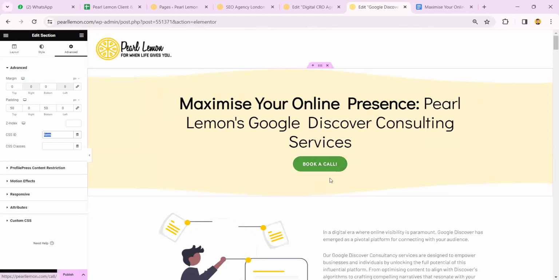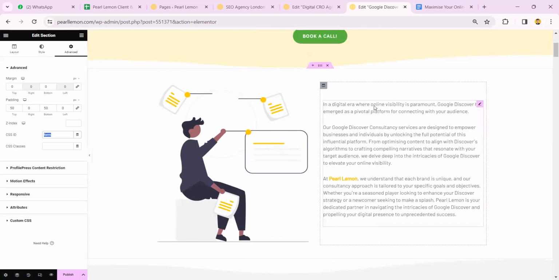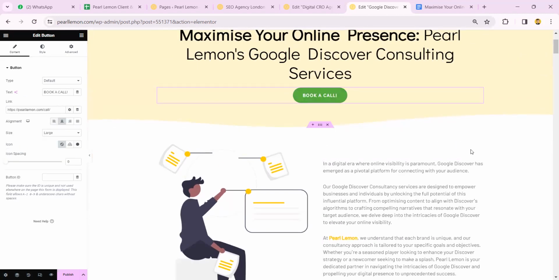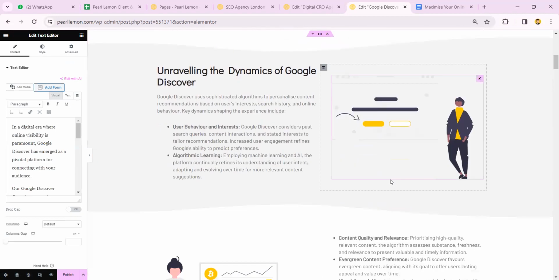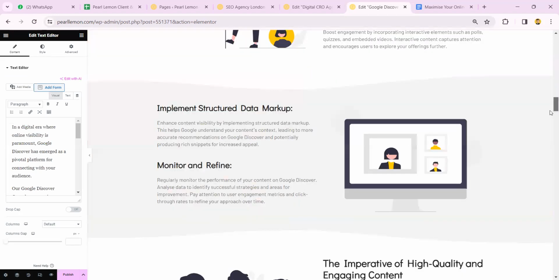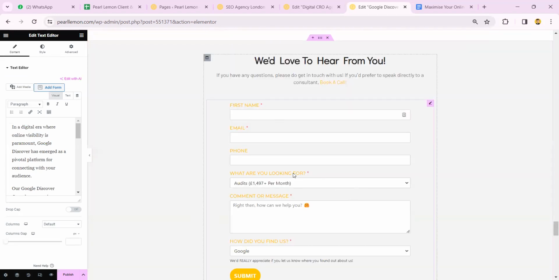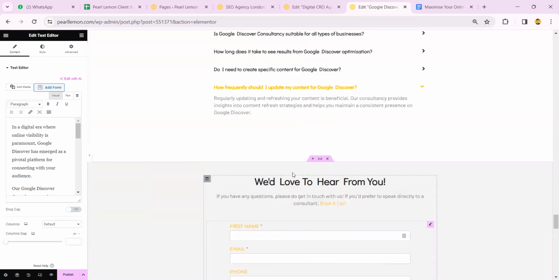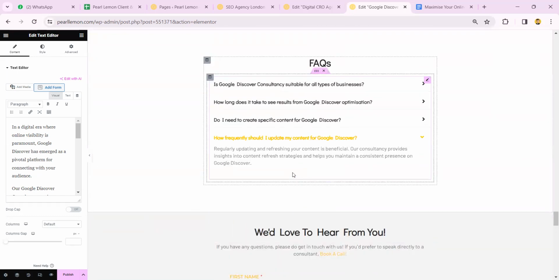So these buttons are linked with that form section. So it redirects to the forms. So this is how you do it.